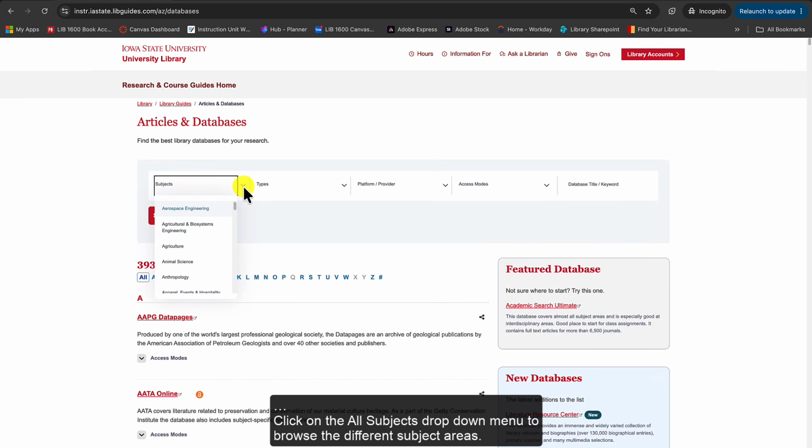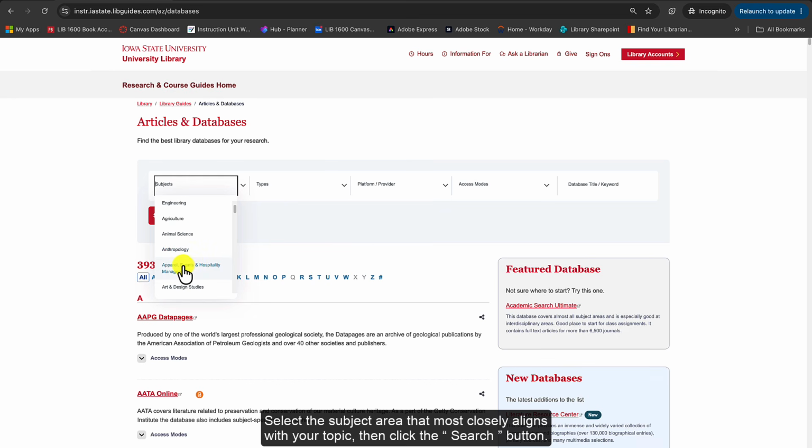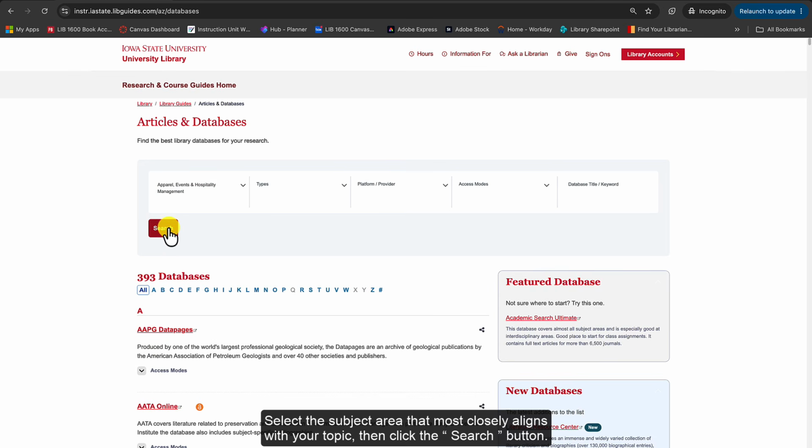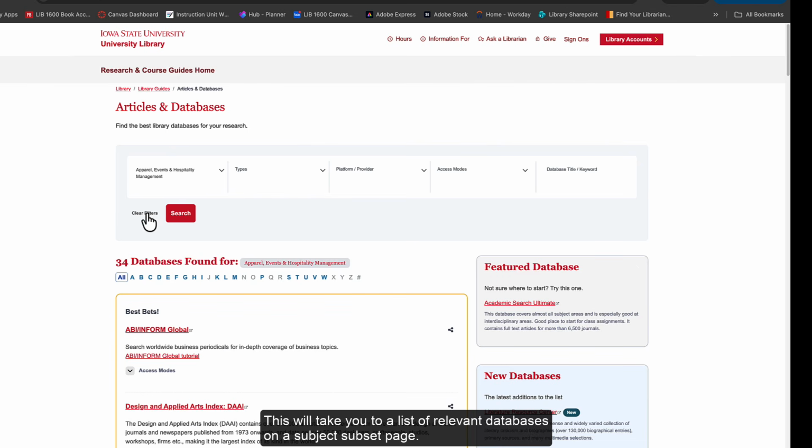Click on the All Subjects drop-down menu to browse the different subject areas. Select the subject area that most closely aligns with your topic, then click the Search button. This will take you to a list of relevant databases on a subject subset page.